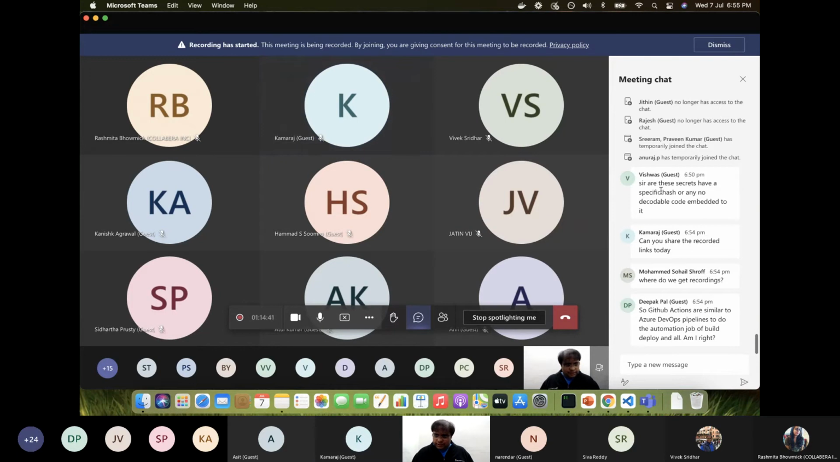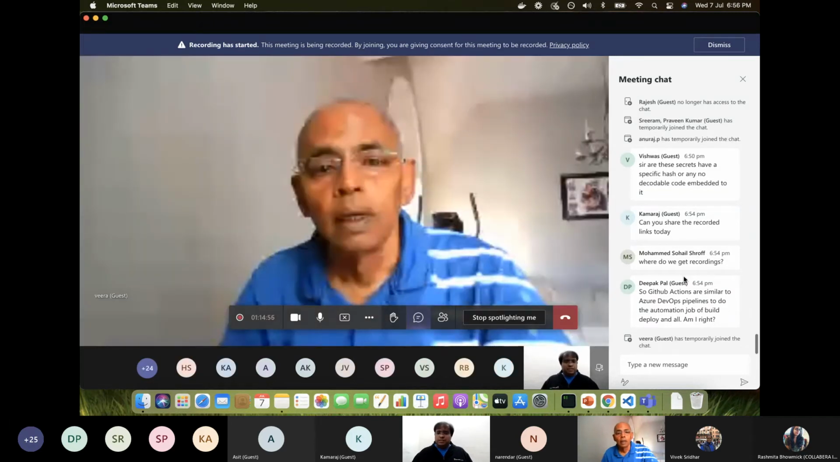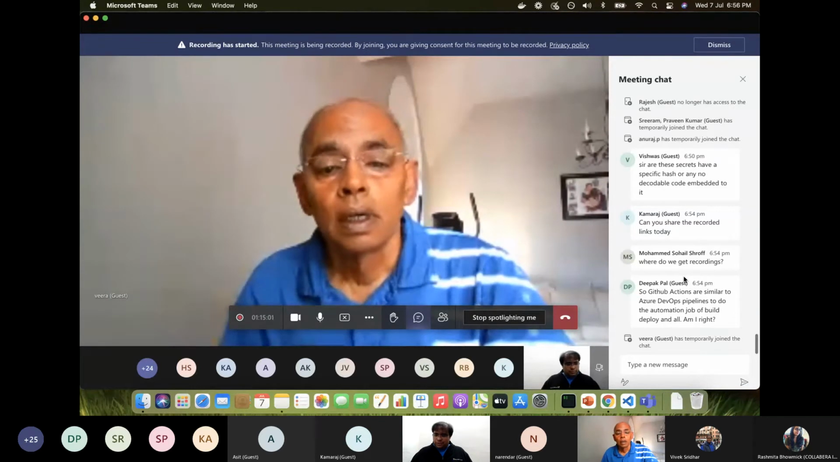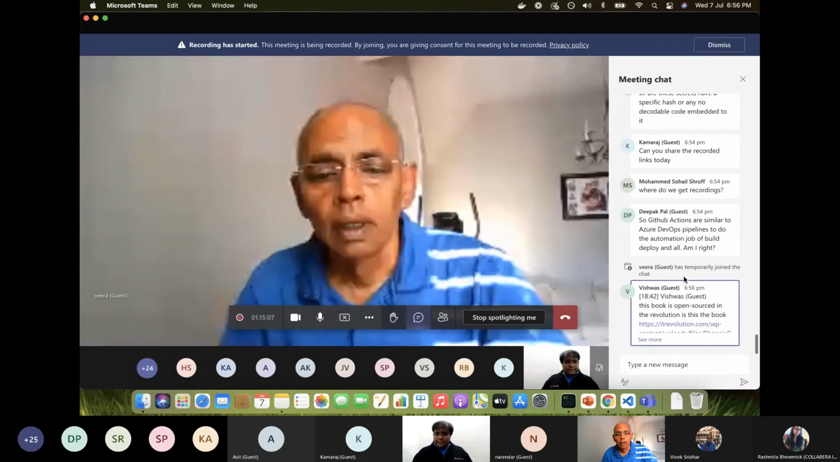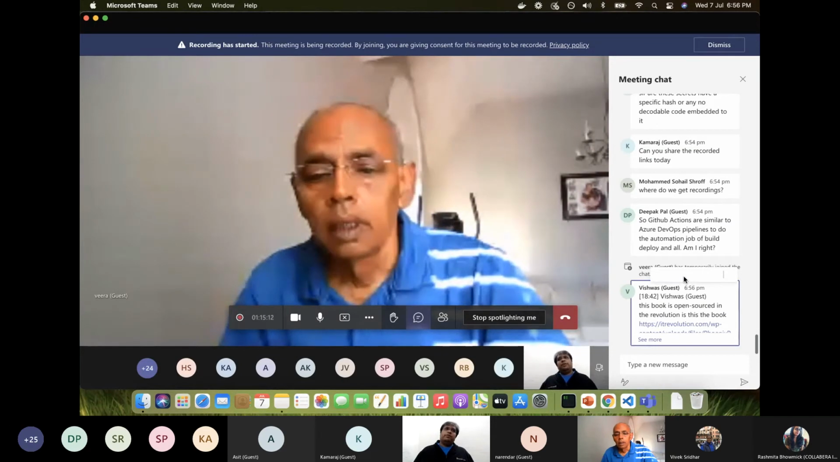I can see these secrets. Do they have a specific hash or any decoder code embedded in them? I don't know the internal design for it. It is specifically designed. I think it is SHA, that's what I know. And from GitHub Actions to an Azure DevOps pipeline, for the automation job of build and deploy, yes, it is very similar, but there are a couple of differences.